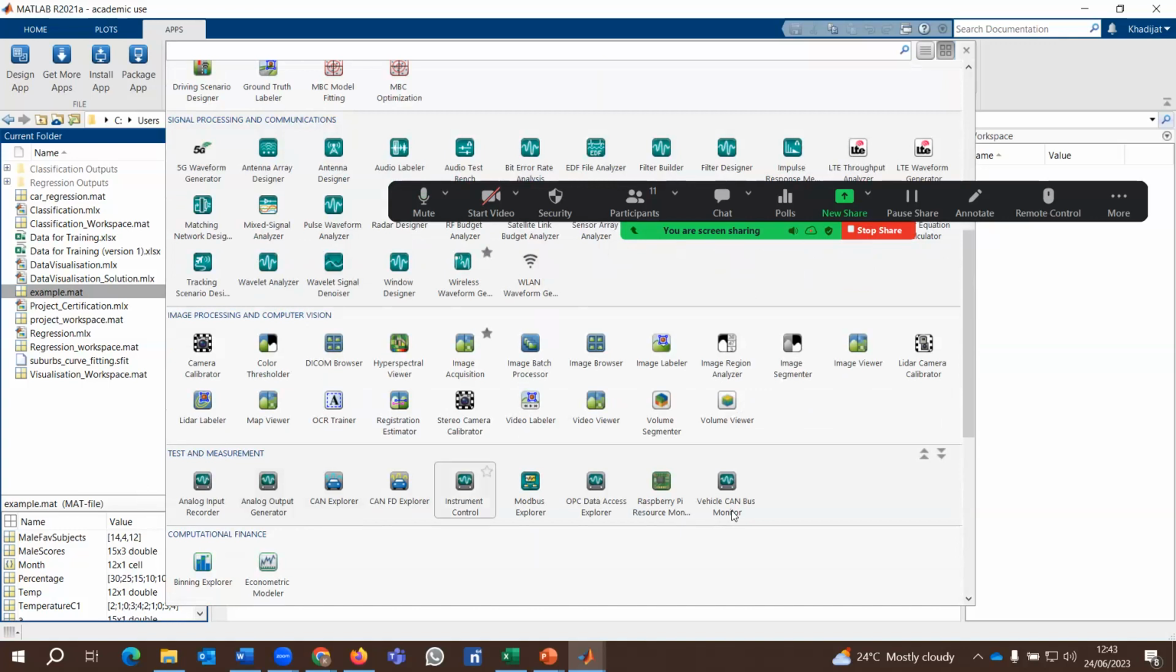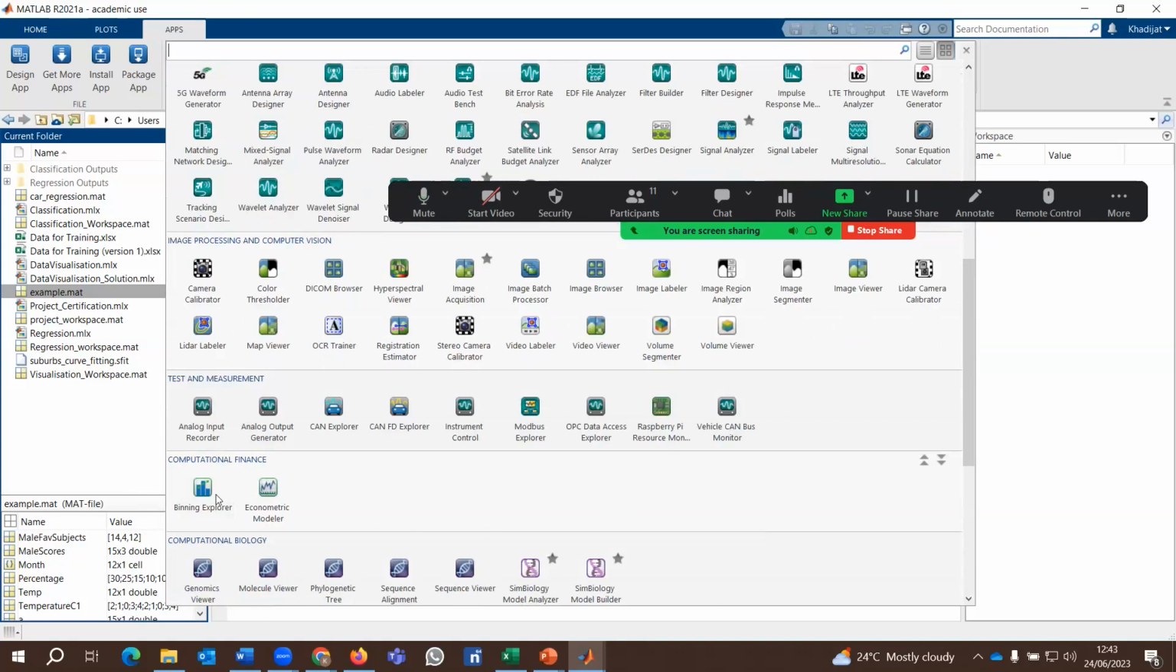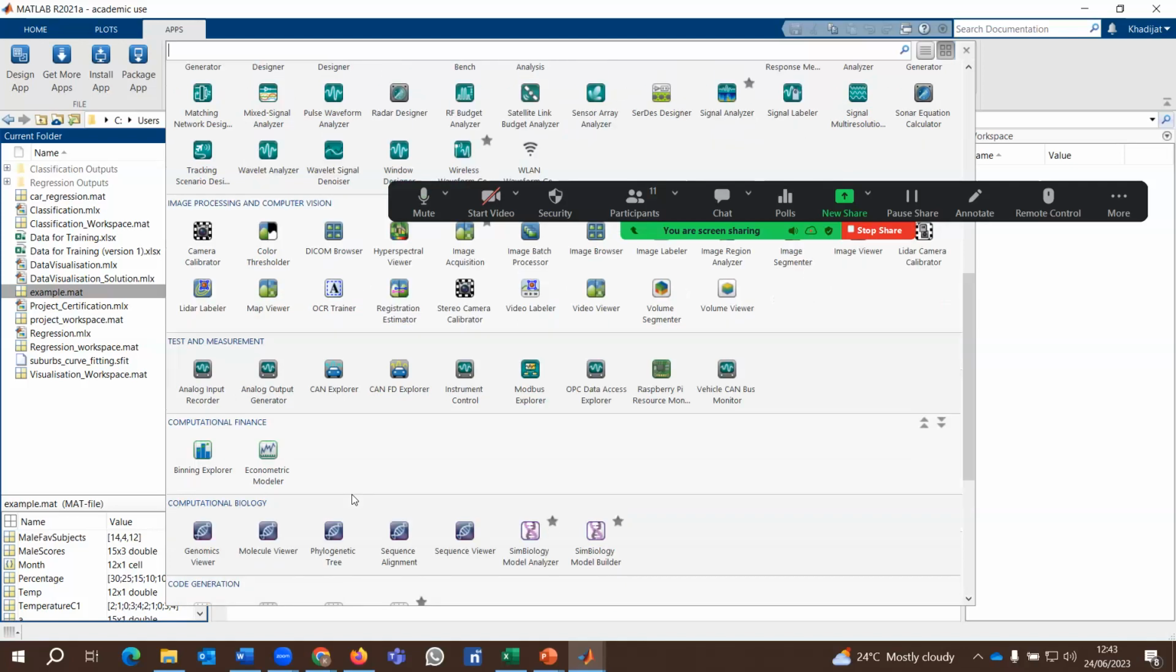Now, test and measurement: you can use MATLAB for testing and measuring stuff. You have all the apps here. You also have it for computational finance, so you can use it for economics modeling. Then computational biology, when it comes to things about your genes or sequencing, you can use this.